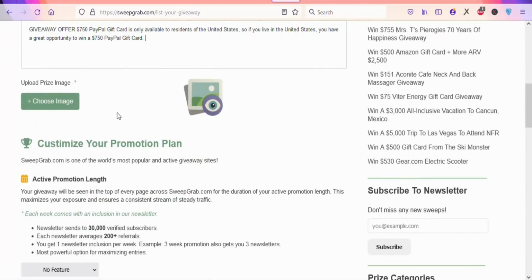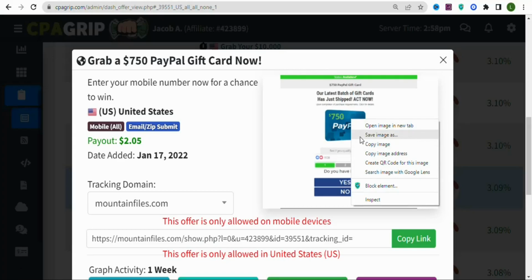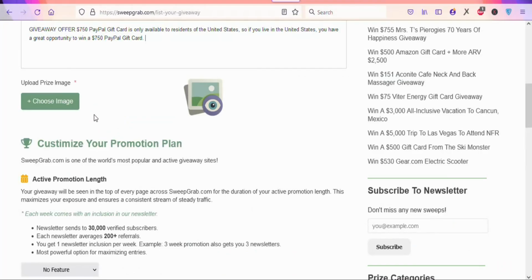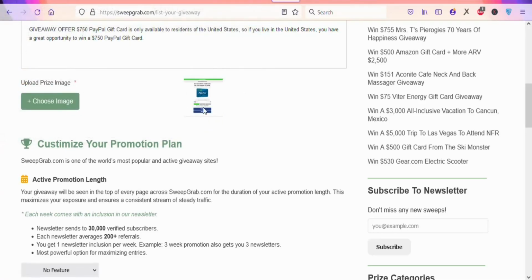So you have to go back on CPA Grip so that you can get the image of the offer. So just come back on CPA Grip. Once you are on CPA Grip, you are going to put your pointer on the image of the offer. Once that is done, right click. Once you right click, select save image as. Once you have saved the image, the next step is that you are going to click right here, choose image, so that you can upload the image of the offer. Once you click on choose image, just select the image and then click on open. As you can see, this is the image of the offer.